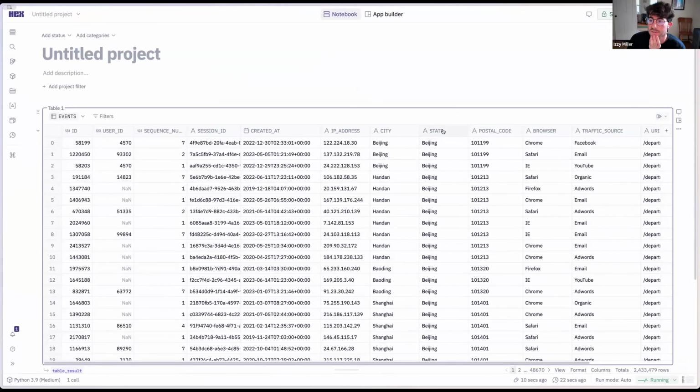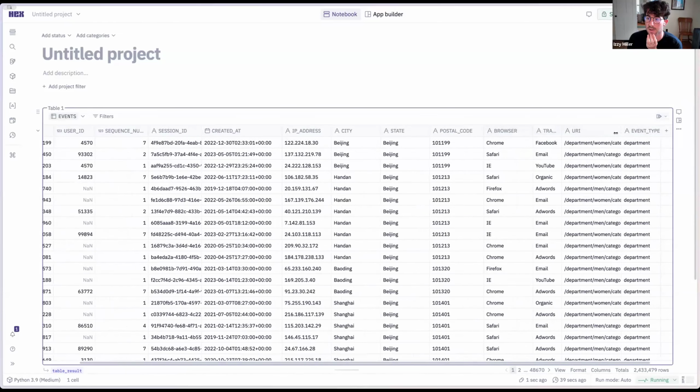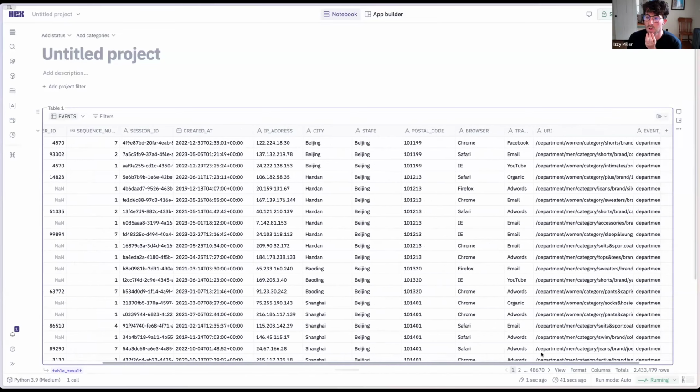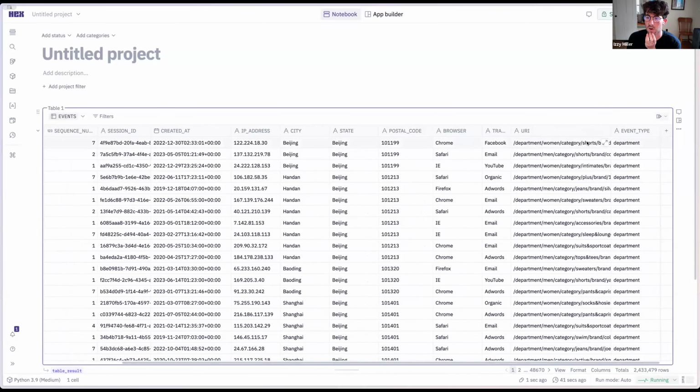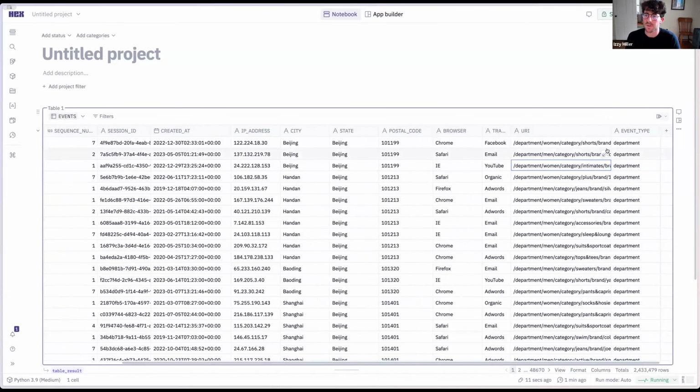Okay, so let's filter this data down again. And maybe we'll filter it down with a calculation. So maybe I want to look at all product events that were involving shorts. And it's kind of annoying because this data doesn't have a clothing type column. We have this URL for an event, but that's not actually that helpful.